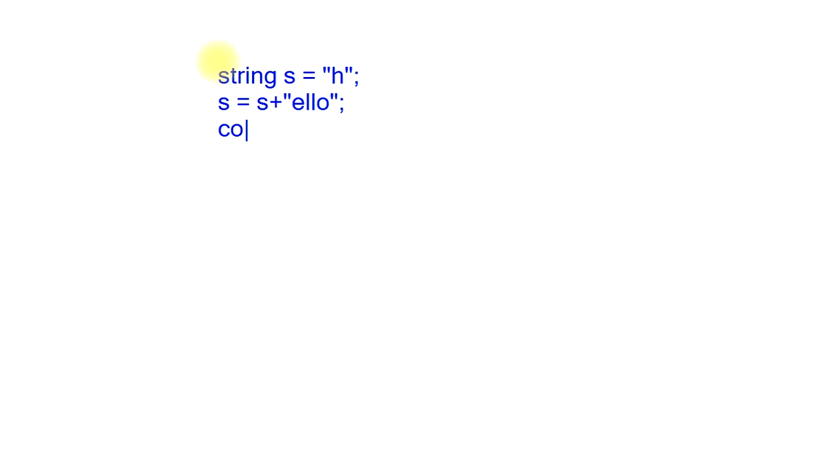If I print this with Console.WriteLine, what is the output? Output is HELLO. For the syntax's sake, it looks like we are actually modifying the value of string s, but that's not the process actually happening in the background.